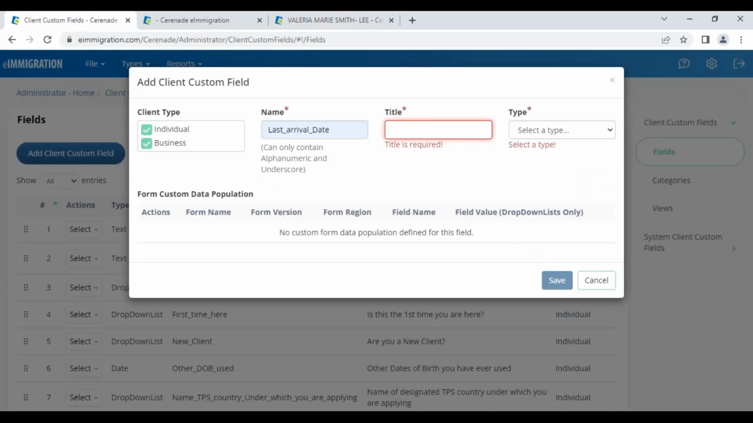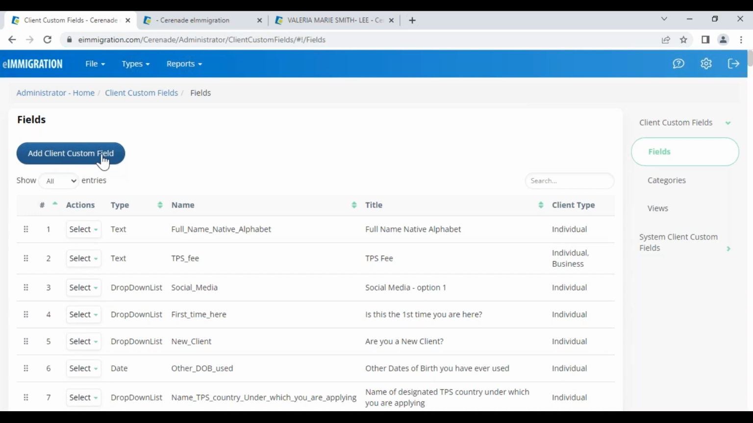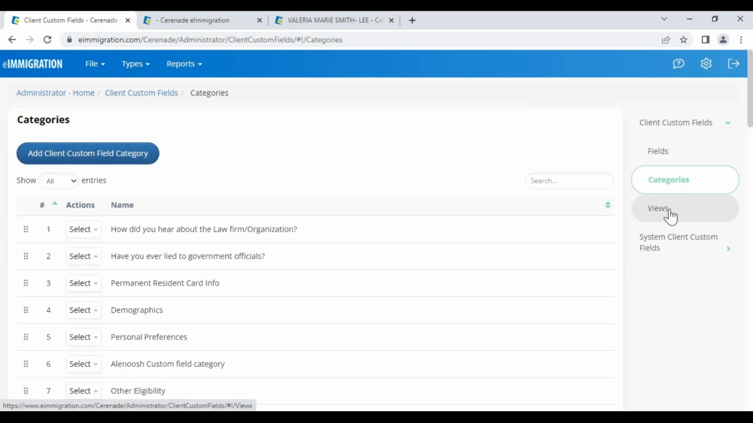Let me take you back to here, to the admin. So once you create your custom fields, you want to create on the right hand side the different categories and the views that I was talking about. And if you click on System Client Custom Fields, you're going to see the option for General Info.